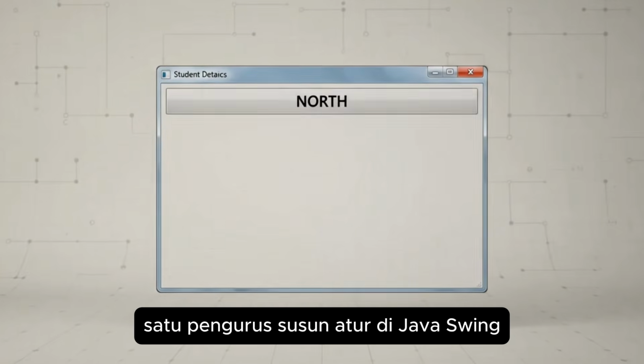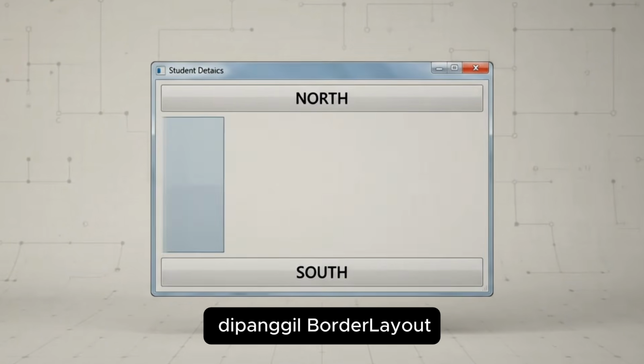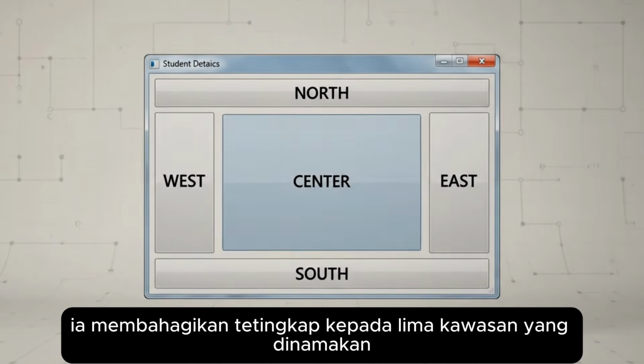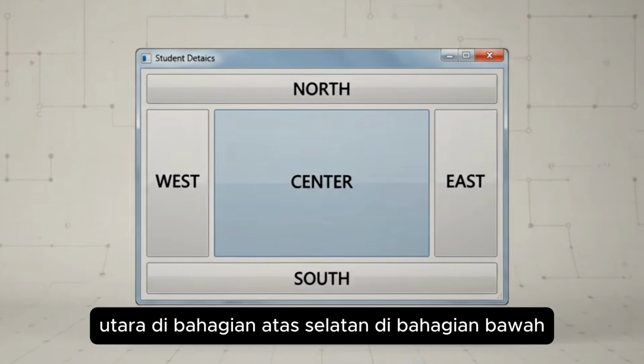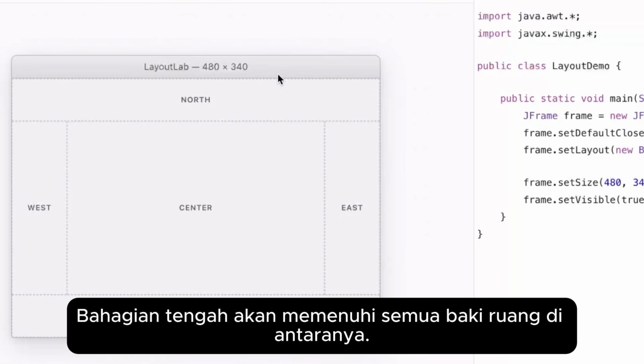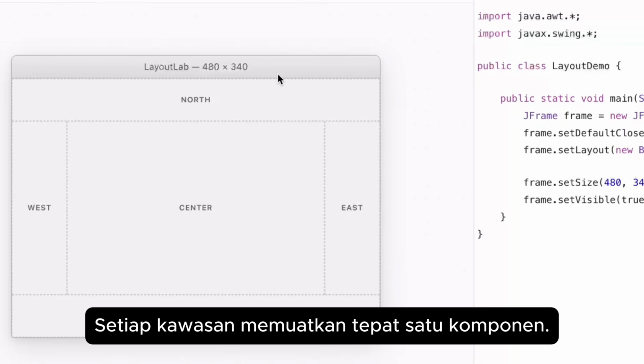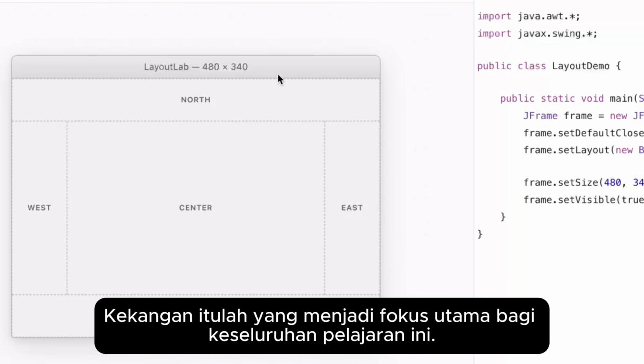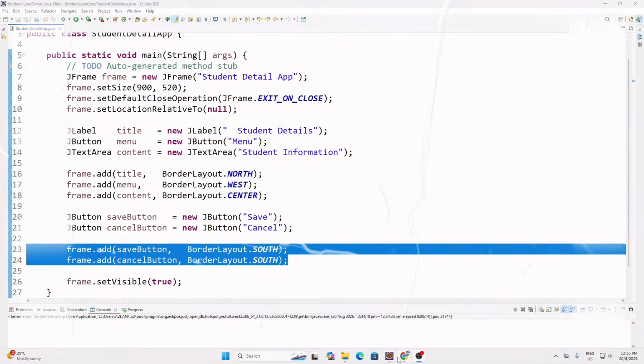One layout manager in Java Swing is called BorderLayout. It divides the window into 5 named regions. North at the top, south at the bottom, west on the left, east on the right, and center fills everything in between. Each region holds exactly one component. That constraint is what the whole lesson is about.